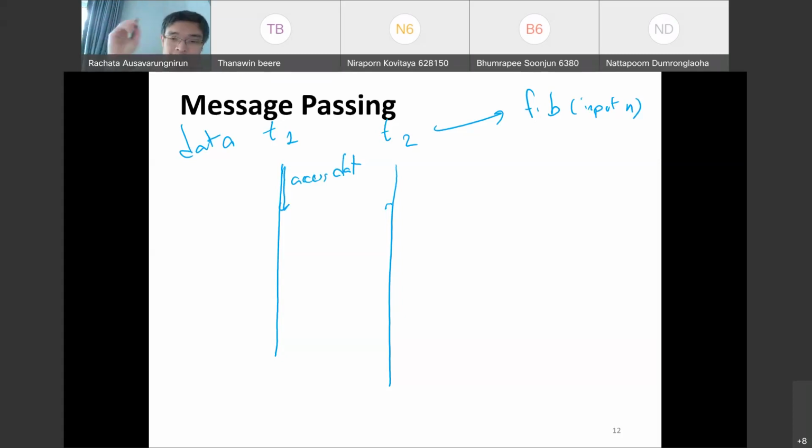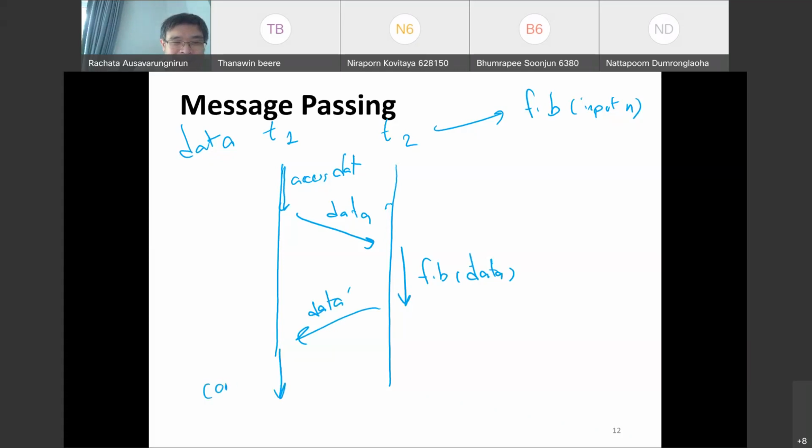Once I have the data, I'm gonna send what to thread two? Hint, the name is called message passing, so what do I send? Send a message: hey, this is data. Please run a function called Fibonacci on my data, right? And once I'm done, what do I do back? Again, hint, the name. I send the data back, right? I send a message back saying data prime, process data, so I can continue running.